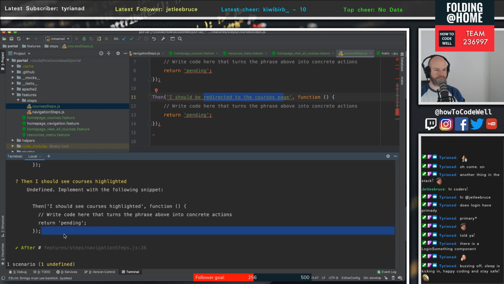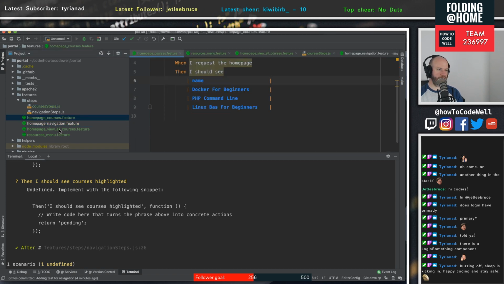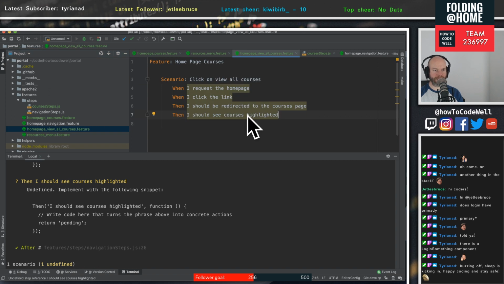Then I should see the courses highlighted. Let's get some better English on that. I should see the courses link highlighted. That'll be good. So we have to make sure that we go back to wherever it is, and courses link highlighted. They need to match. Okay, cool.